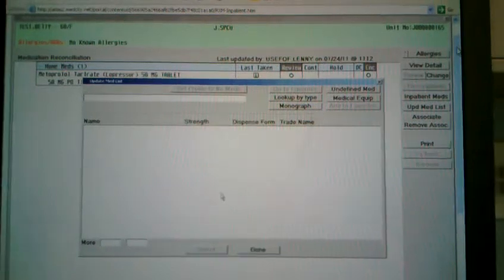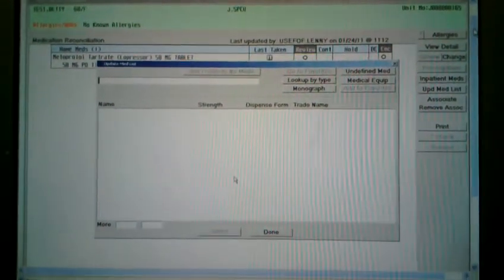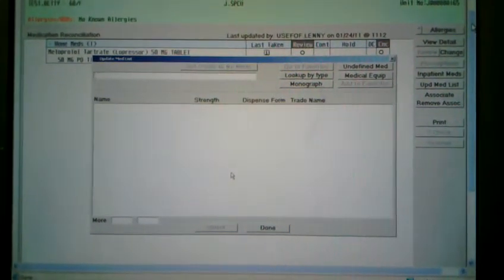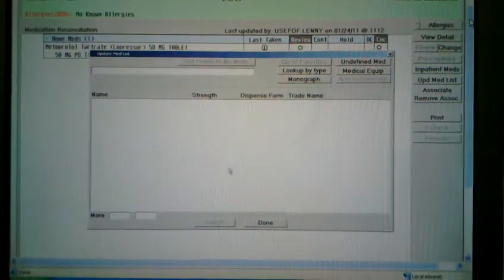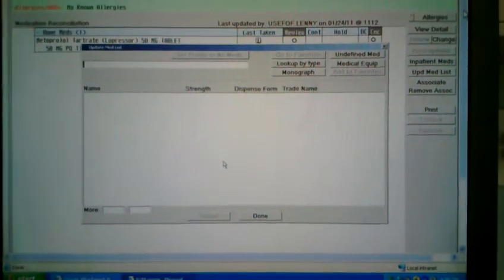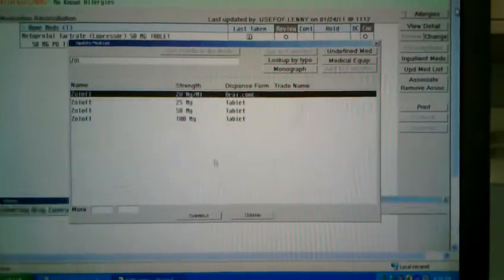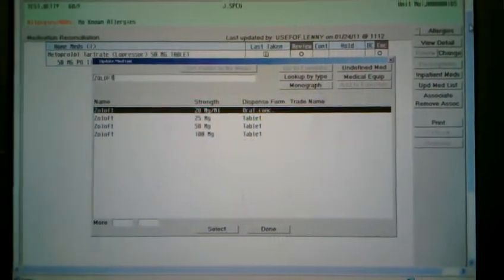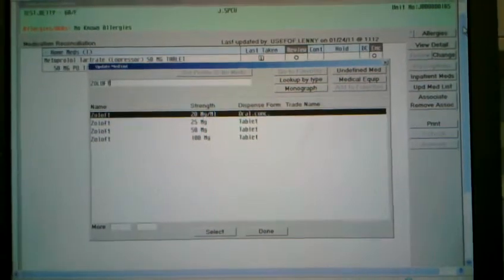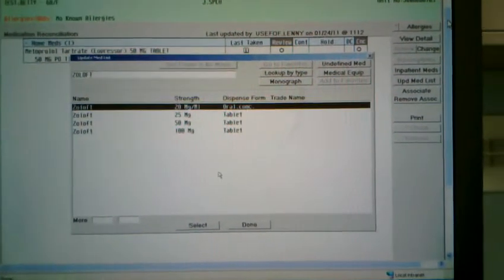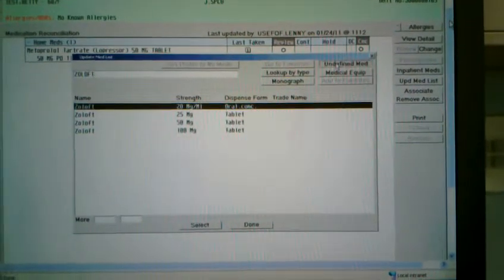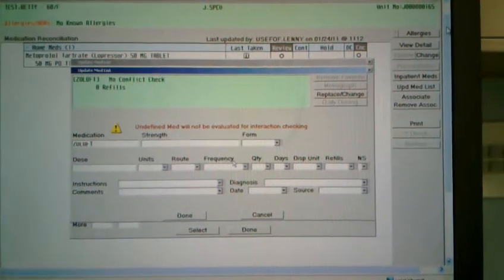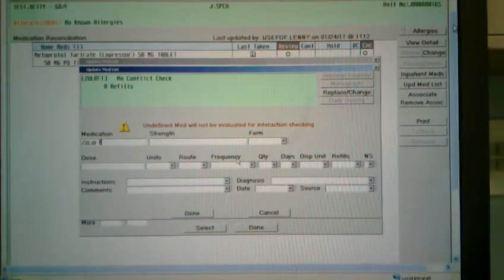Now let's walk through an example where the details are not all known. Begin the process as before and access the Update Med List. In this example, we'll click the Zoloft. This time, the patient does not know the strength of the prescription. Click the Undefined Med button before you select the strength. If you have no further details, click Done.